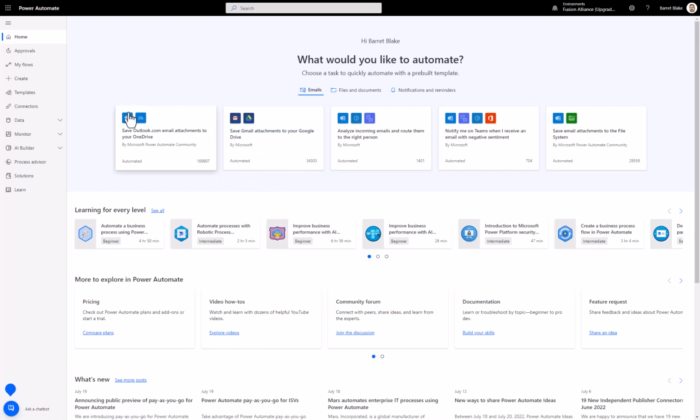But all the templates that you'll see here show up the same way. You'll have a couple of icons at the top, which highlight what connectors will be needed for this particular template. In this case, this one uses Outlook and OneDrive. Then there'll be the title, the name for the template, and who it was created by.